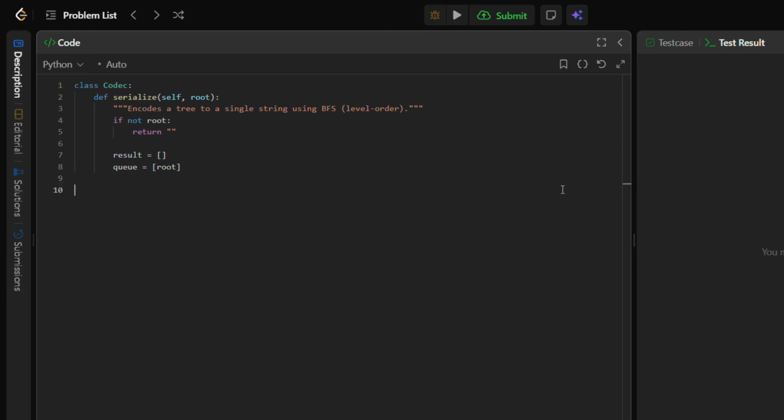Time complexity: the base case is O(1). Line highlighted: result equals an empty list. We create an empty list called result, which will hold string representations of each node's value, or null for missing nodes. Line highlighted: q equals deque([root]). We initialize a queue containing only the root. This queue allows us to explore the tree level by level using BFS. Space complexity: up to O(n) for storing nodes.